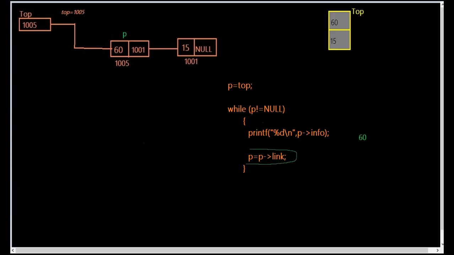Now this statement will move P to the next node, because P arrow operator link means link part of this node, and the link part of each node has the address of its next node. So the address of the next node will be assigned to P. Now P stores the address of this node.